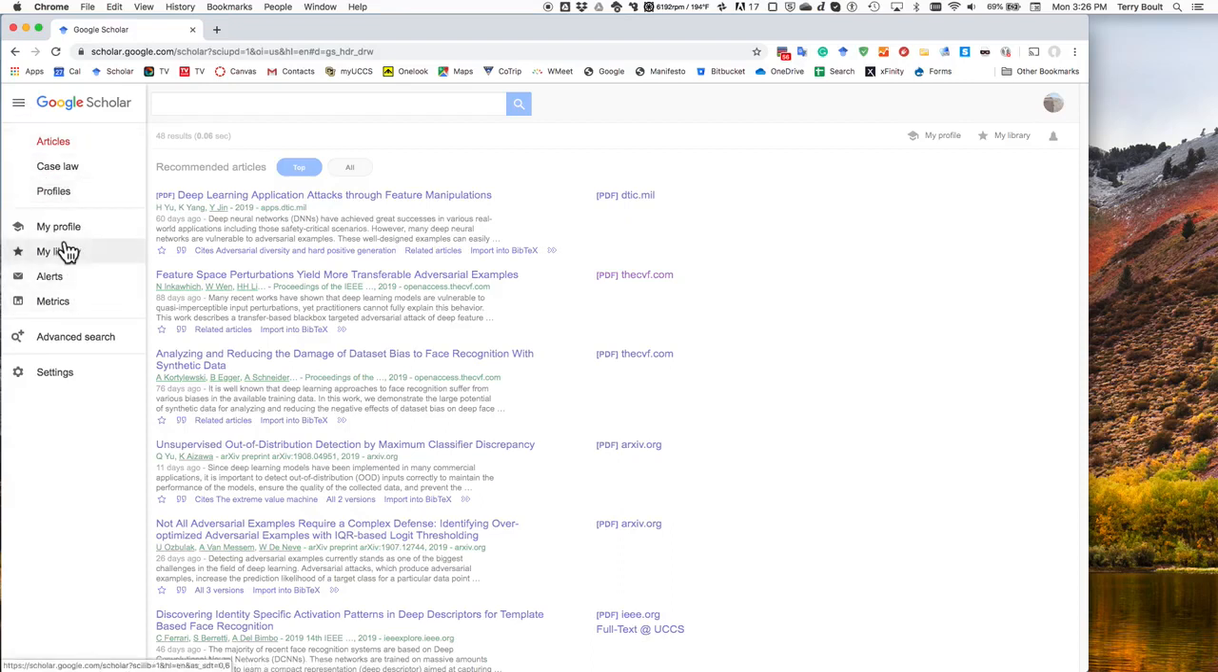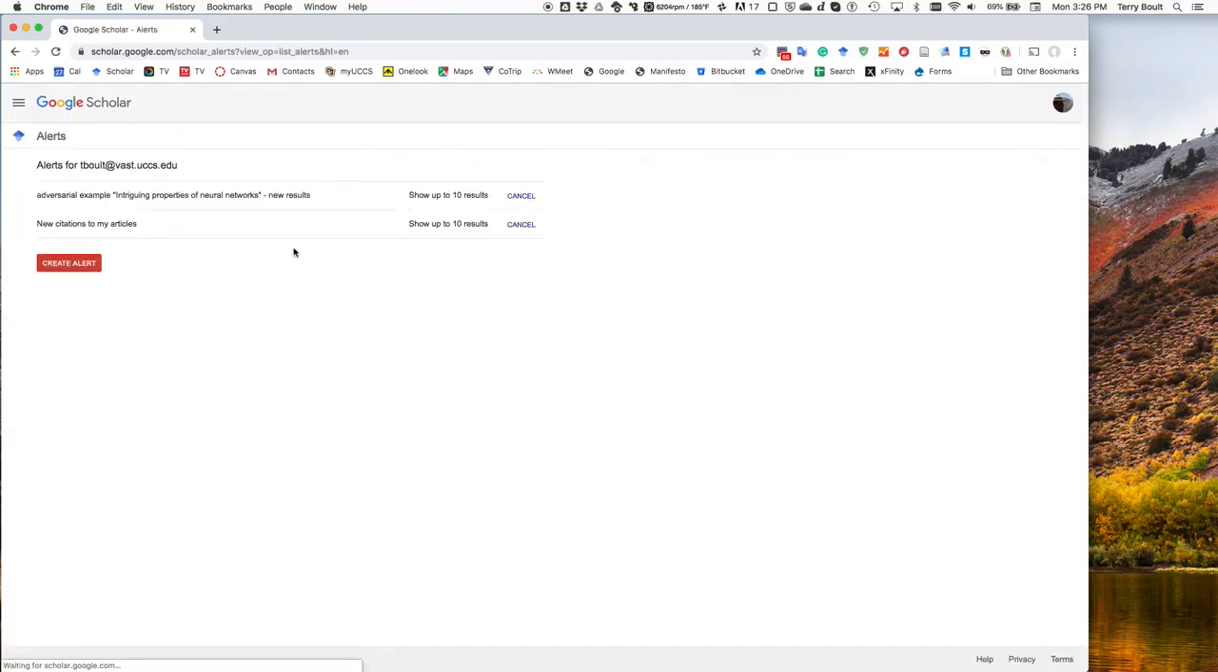And it's good because if you're not paying attention, you can get to that. So over here, there's this button that says Alert. Click on Alert. You can see I have two standard alerts: new citations of my articles. Anytime somebody cites me, I want to know about it, because if they think my papers are relevant, maybe I think theirs are relevant, and you know what's going on.